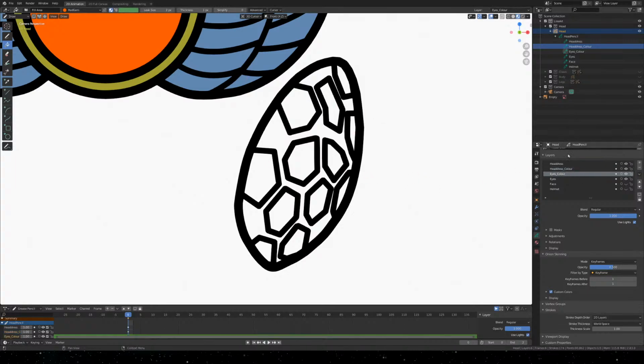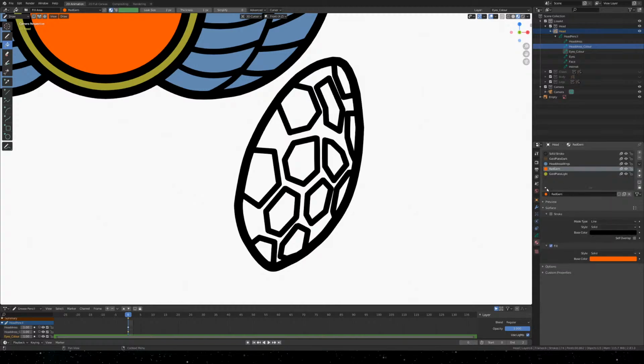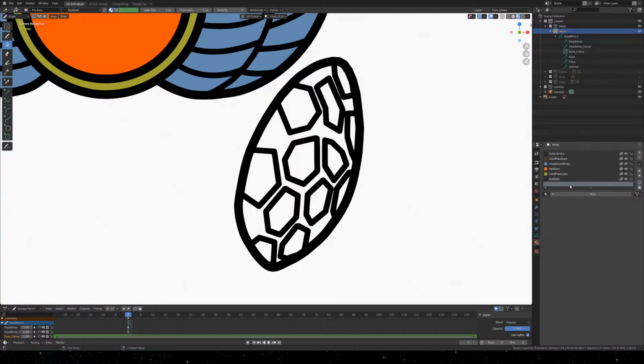What was it I was gonna... eye color? Yes. Layers. Okay, so this switches over through layers at least. Let's add a new material, call it eye dark. Undo, and then add a new one, call it highlight.